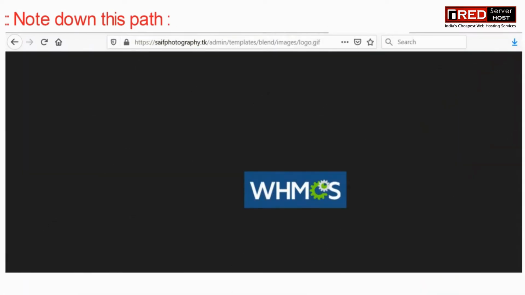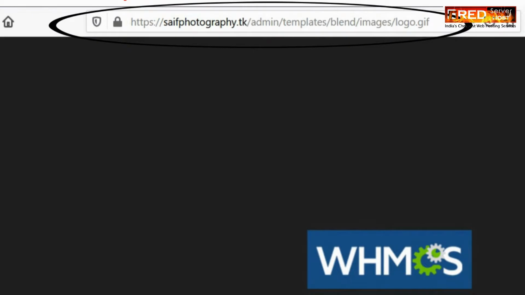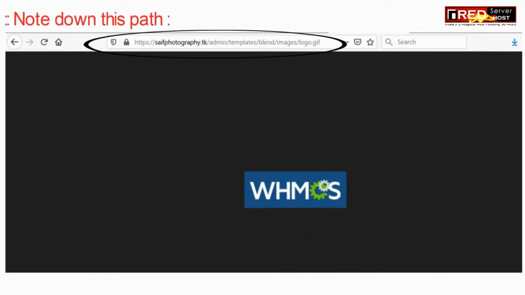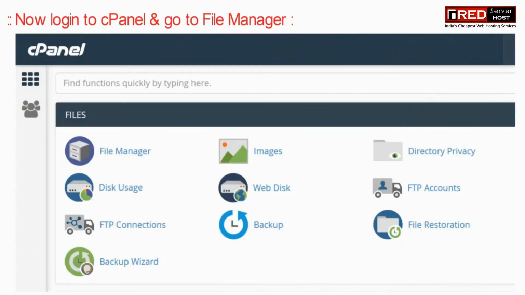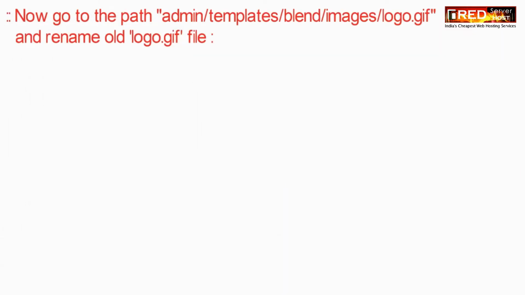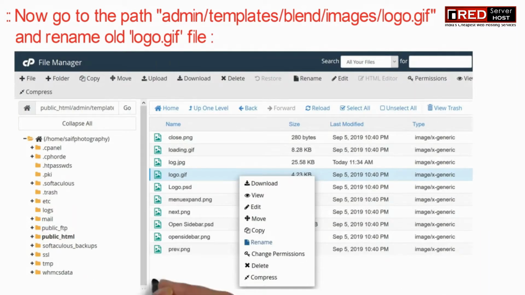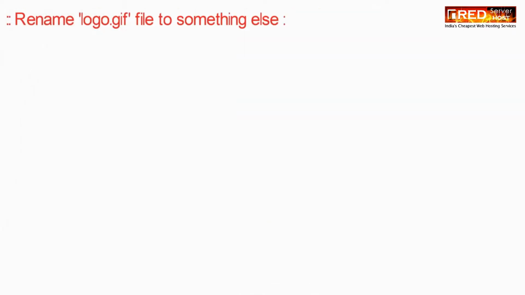In this way, you will come to know about the path or location where the logo file is located. Now go inside the same path via the file manager section inside cPanel. Now rename your old logo.gif file to something else.